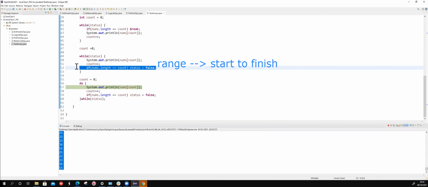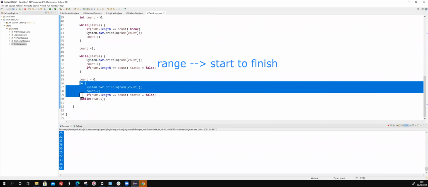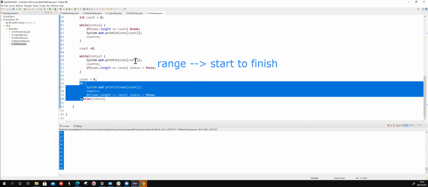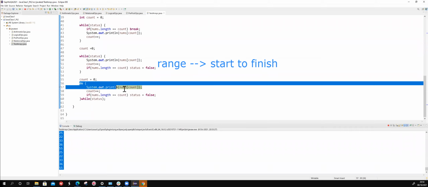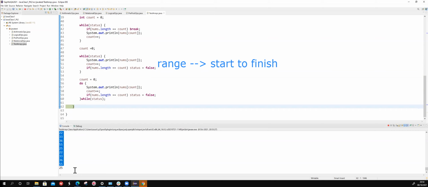So that's done. Now you see this do while loop, even if the status is false, this do while loop will let you execute the program at least once, which is why I entered the do section and I'm iterating it. And then at the while condition, it will check it as false, so it'll come out just like that. So at least the first value you were able to retrieve.